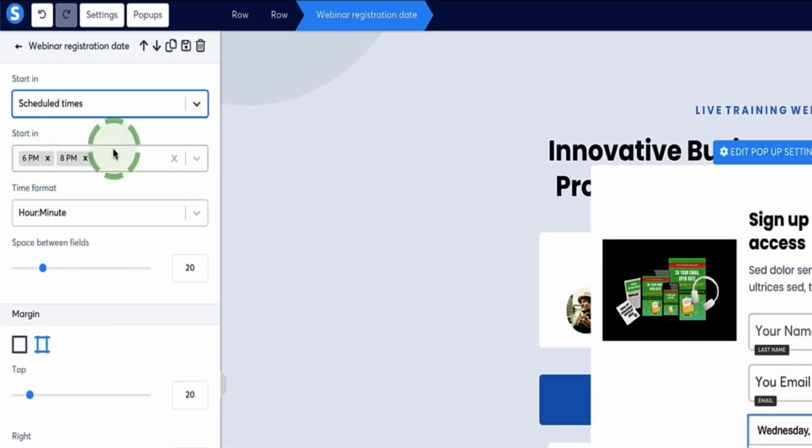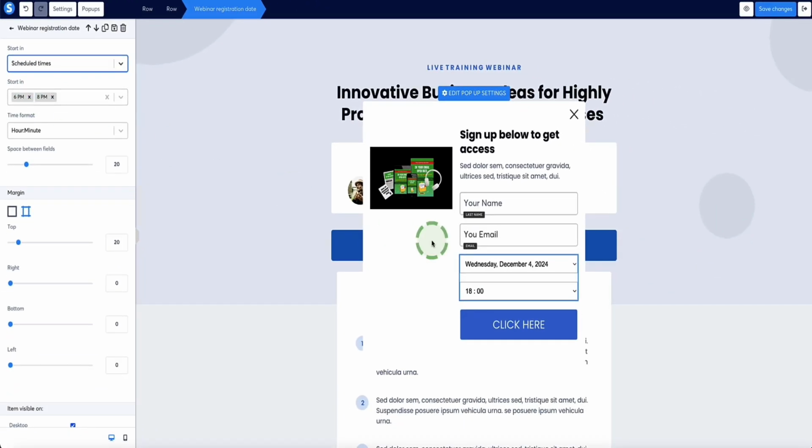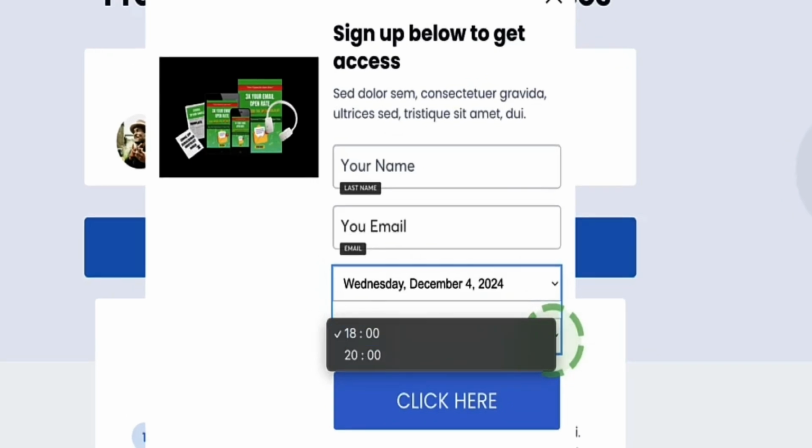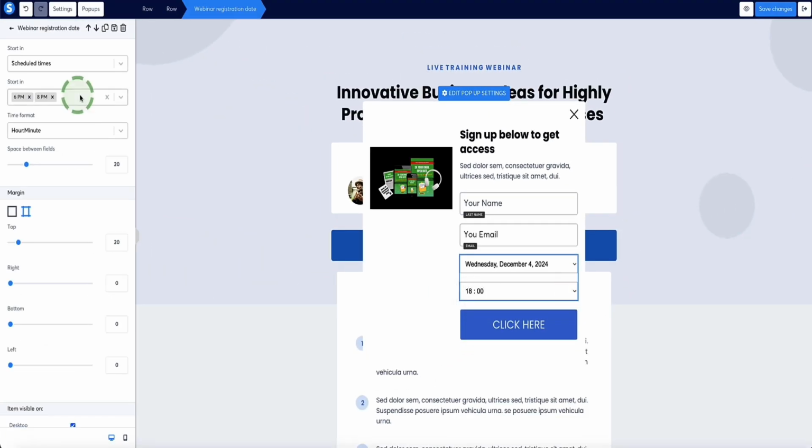So with the start time, from this drop down, we can either select a specific time. So for example, what's currently set here is 6 p.m. and 8 p.m. In the drop down, those are the options that people will have. And of course, you can change this. You can make this, let's put it like 10 p.m. as well, or get rid of 8 p.m., for example.